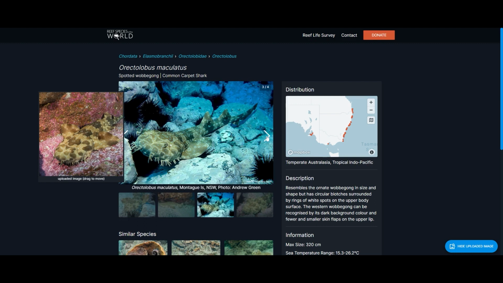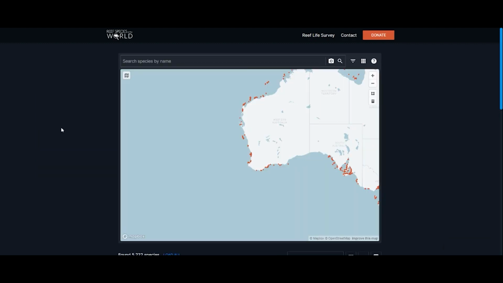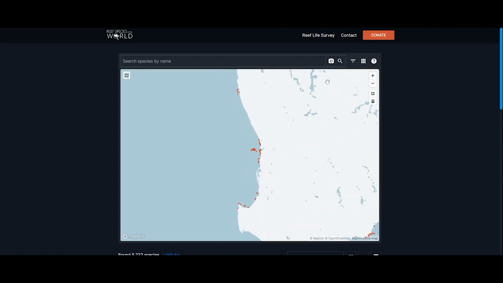We've got a spotted wobbegong there, which is a perfect match. So back to our Reef Species of the World search. The next new feature that I'd like to show you is one that will come in handy for when you're on a trip and you'd like to look up species but you might not have access to the internet.